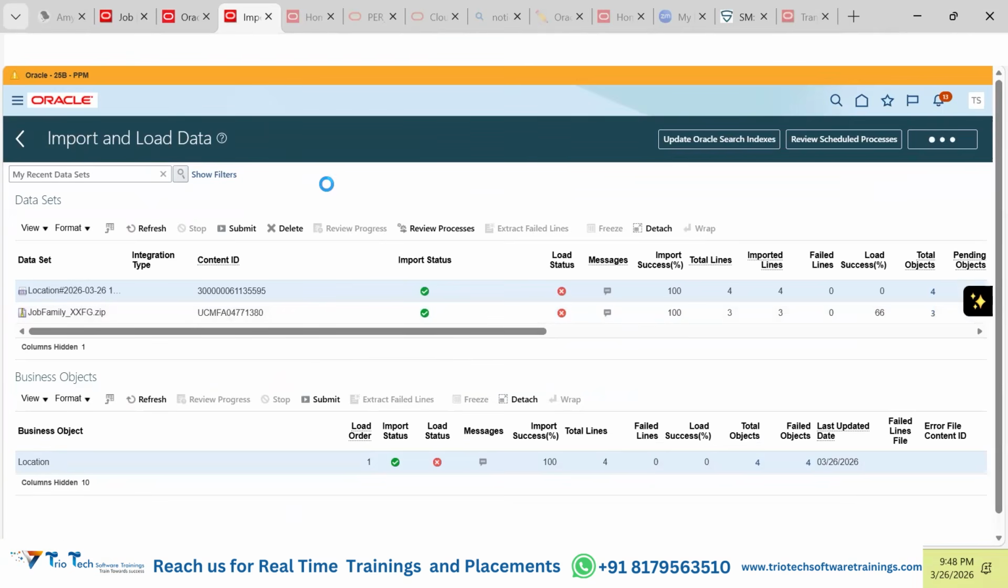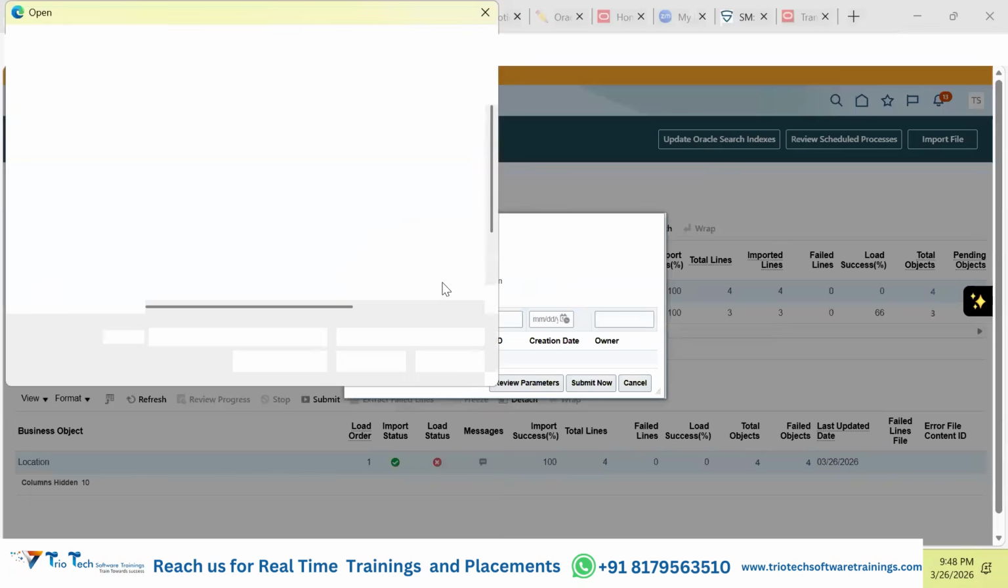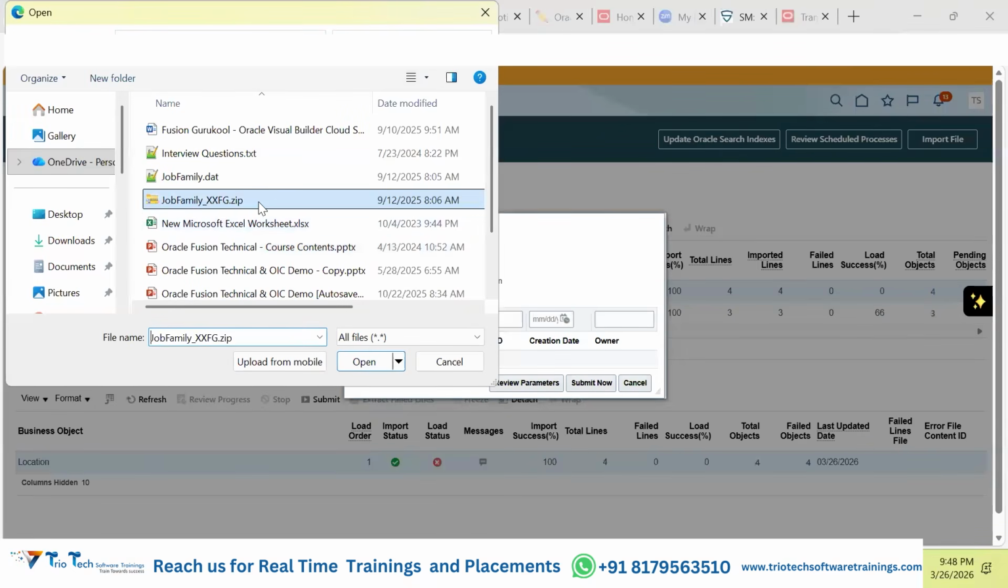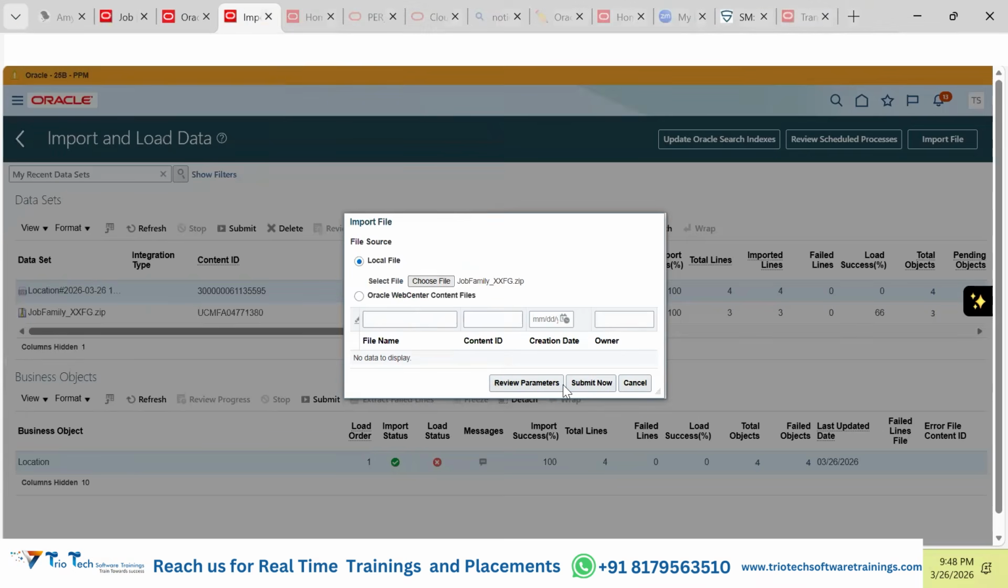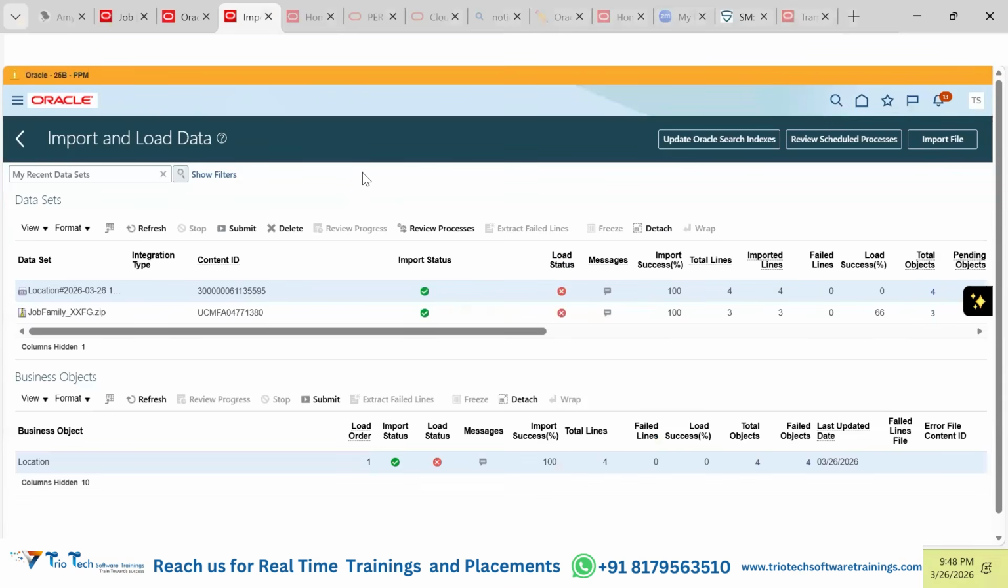We will browse the file which will contain all the set of job families that are supposed to be created. It may be one job, 10 jobs, 10,000 jobs, 10 lakh jobs, we don't care. It contains all the data. Select this, click on open, click on submit. That's it, guys, our job is done. How simple it is. We need to focus on preparing the file which will contain the data.